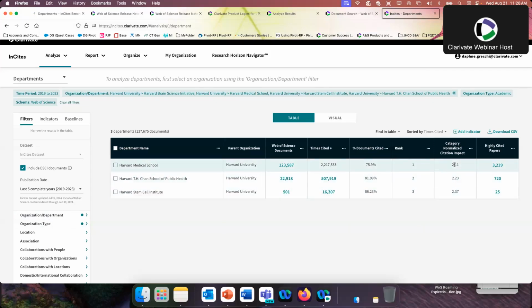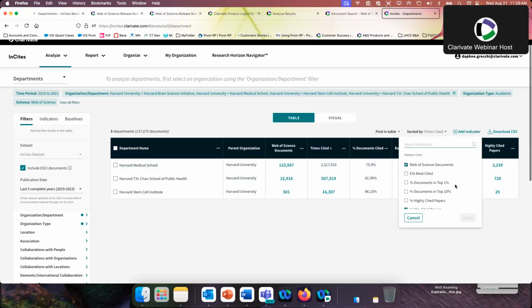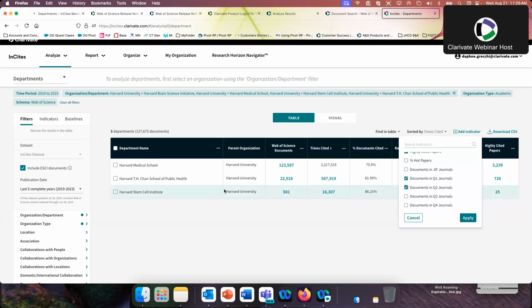So the category normalized citation impact, which contextualizes the times cited by field, by discipline. I usually also like to go and add things such as, for example, the percentage of documents in the top 1%, in the top 10%, and the documents in Q1 or Q2 journals. These are Q1 and Q2, the quartile of the JCR, right? So this is going to be the number of documents that each of these departments publish in the top tier. This is the top 25%, and this is the second tier in the quartile. So in very high impact journals.